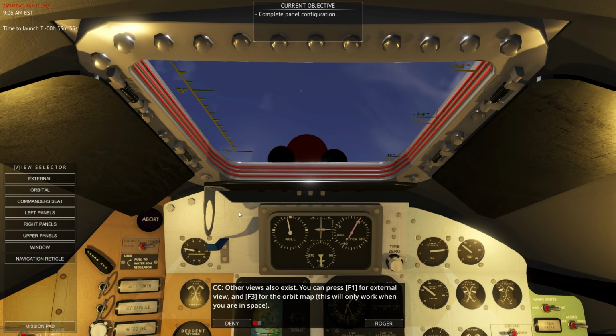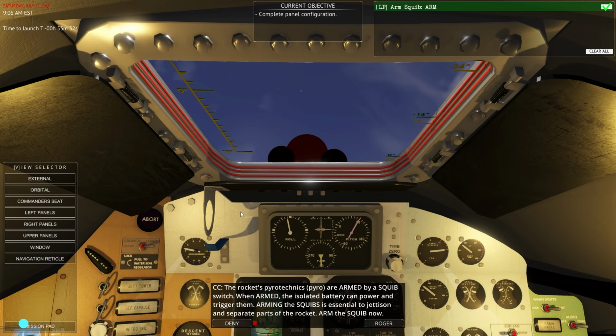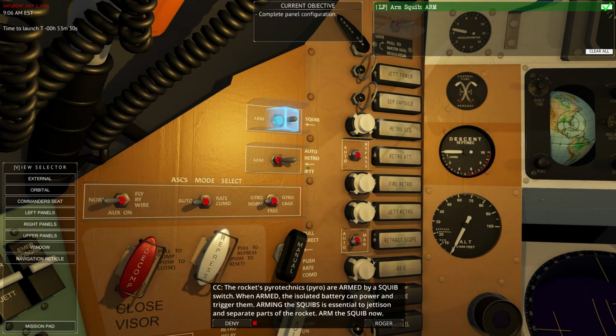Other views also exist. The rocket's pyrotechnics, pyro, are armed by a squib switch. When armed, the isolated battery can power and trigger them. Arming the squibs is essential to jettison and separate parts of the rocket. That's gonna be important. Arm the squib now.